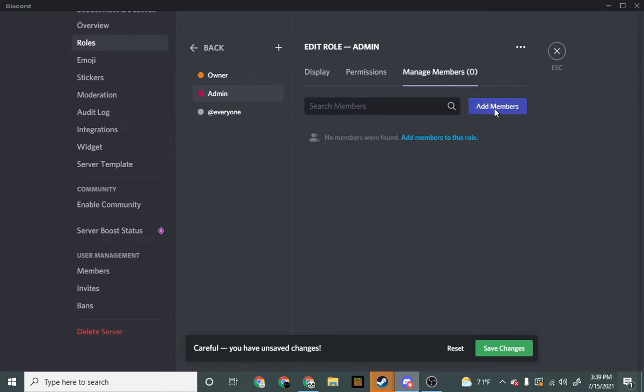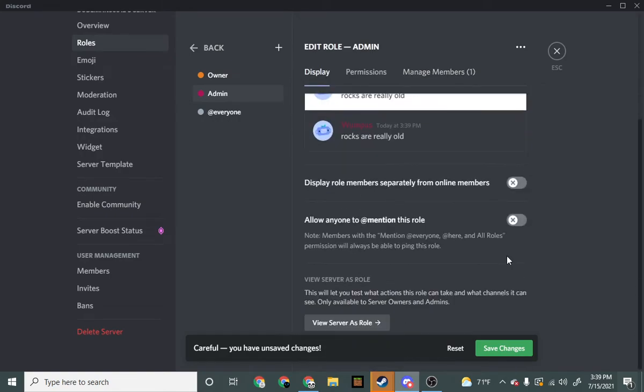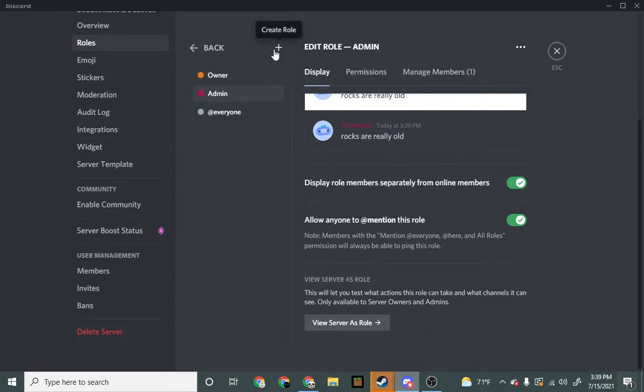So then I'm also going to make myself an admin because that's me. Then we'll also set it to display separately. There we go. And then set the next one.